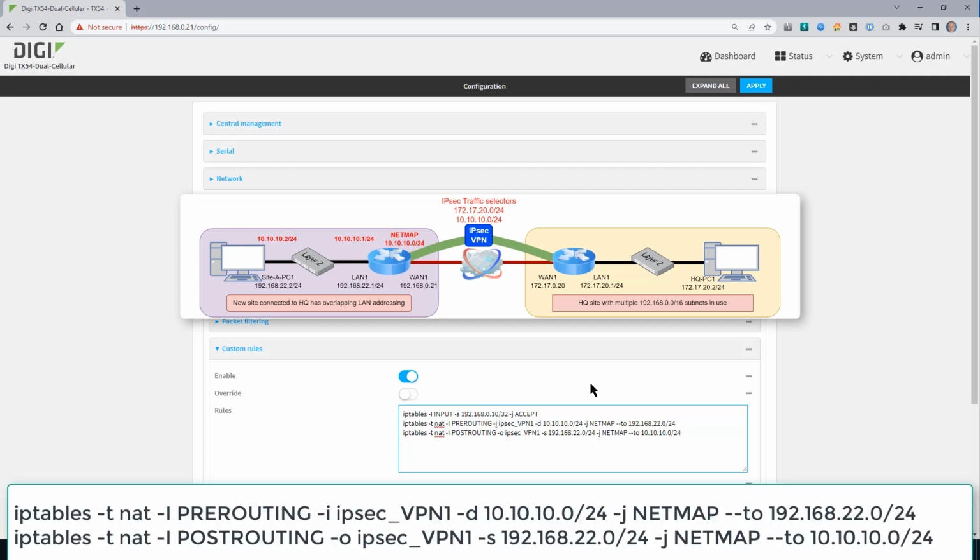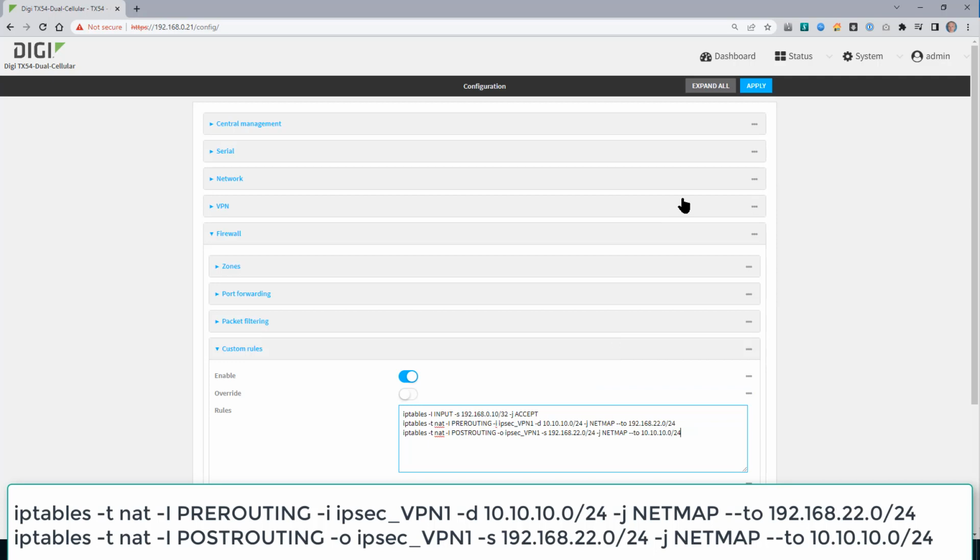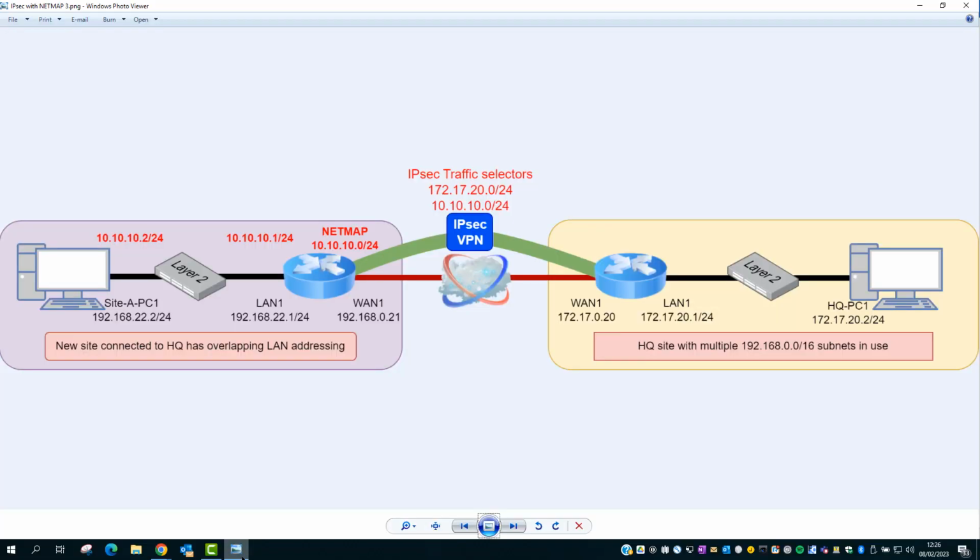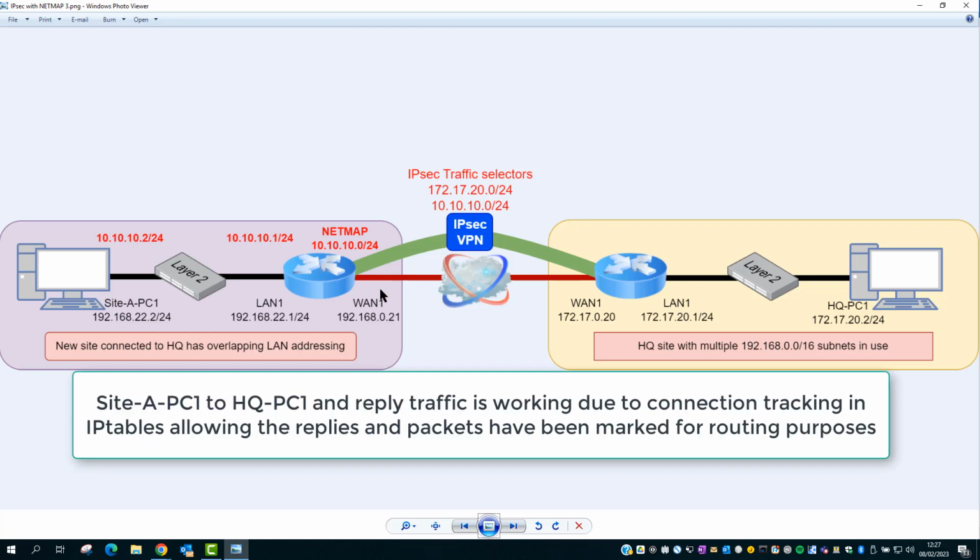One affecting traffic coming inbound over the VPN, and one affecting traffic going outbound over the VPN. Let's apply those changes. So we've configured the IPsec traffic selectors, and we've also configured NETMAP to do some translation. So what you will find now is that packets will be able to go from site A PC1 all the way through to HQ PC1, and reply traffic will come back correctly.